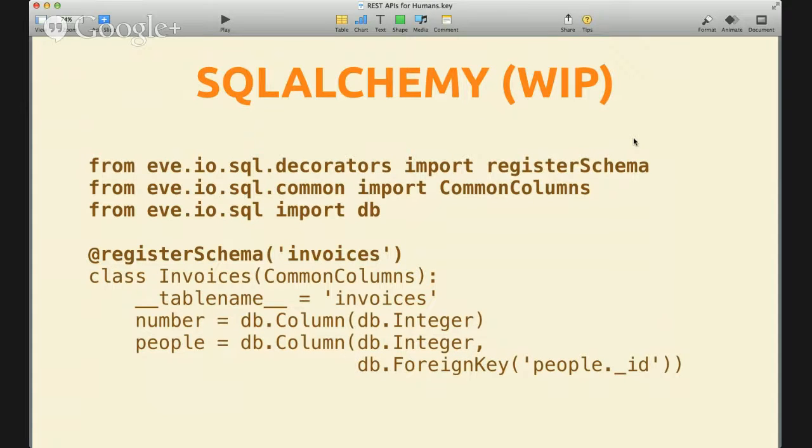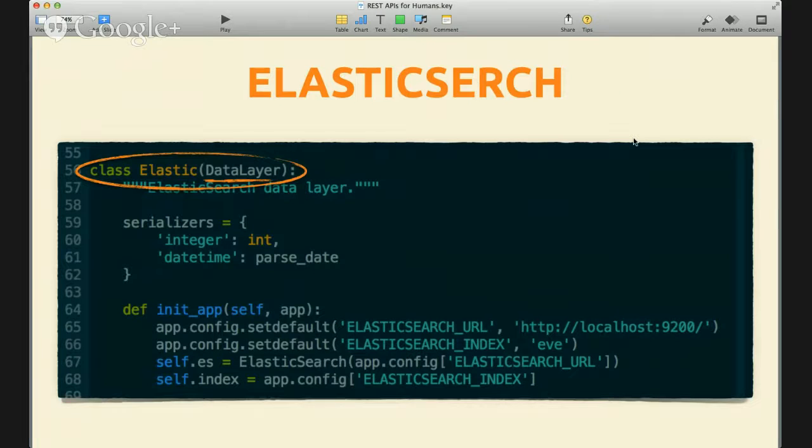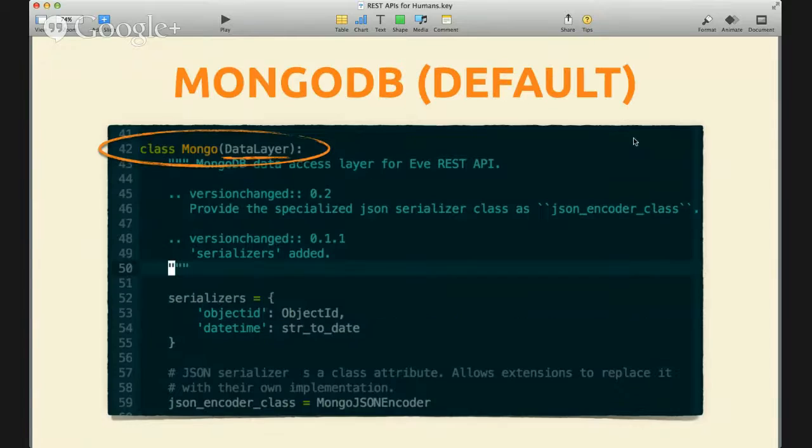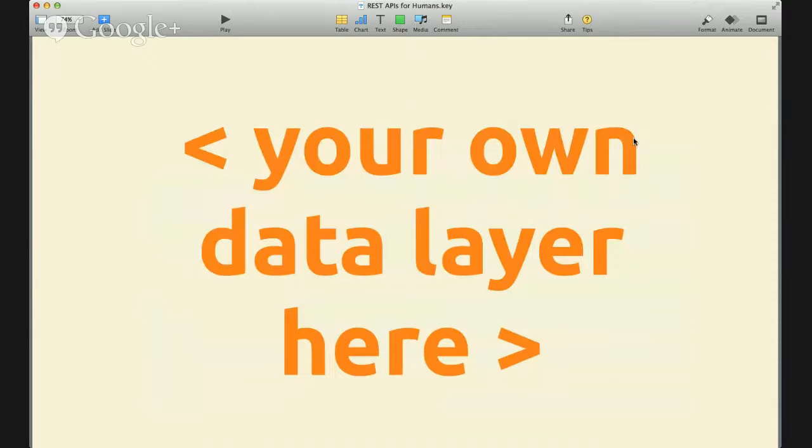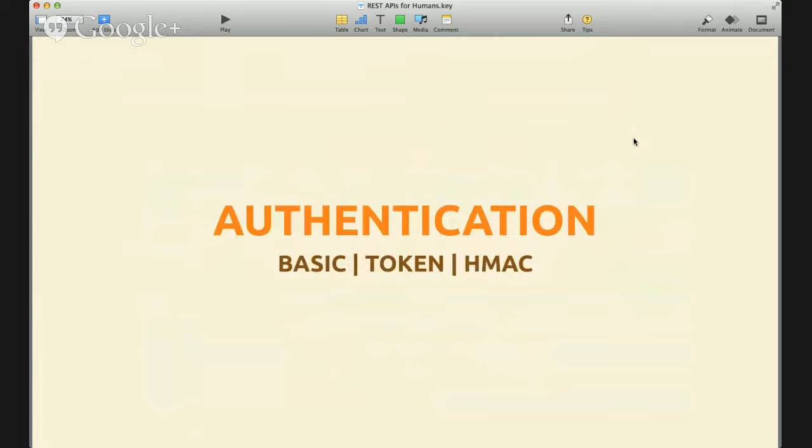As you can see, in this case, you don't have to build your endpoint dictionary in the settings file. All you have to do is decorate your SQLAlchemy classes with a register schema and bind your class with the invoices endpoint in this case. Then we have an Elasticsearch data layer too, and this is the default MongoDB data layer, which also, of course, is subclassing the base data layer. So you can build whatever you want on top of it.